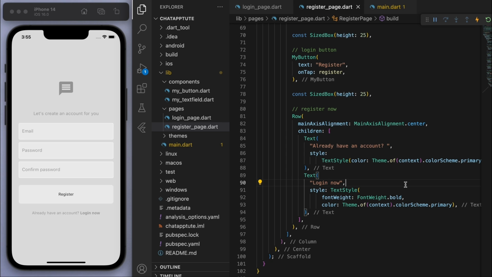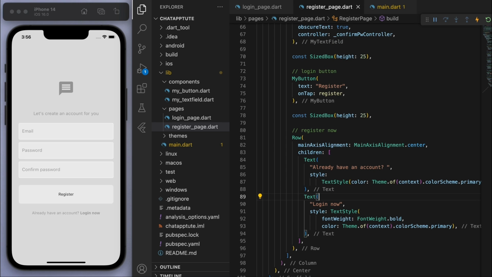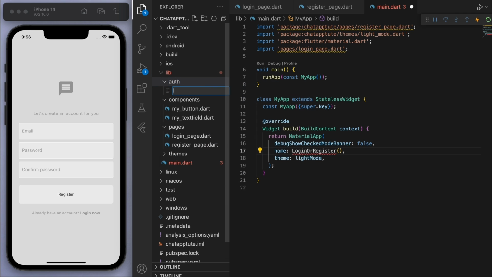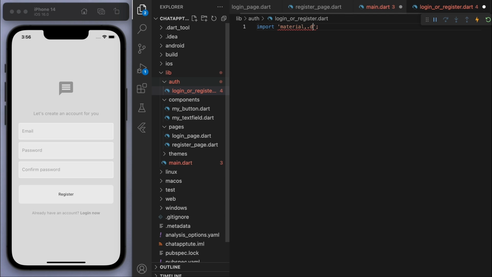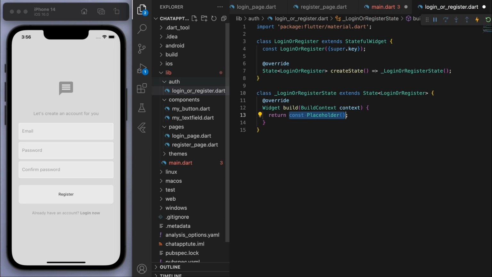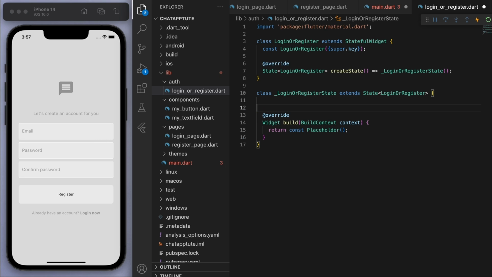Cool. So we've made our register page and also our login page UI. Now, if you look at the main.dart file, we are showing one or the other, right? So what I'm going to do is I'm going to create another file called login or register. And let's put this in a separate folder called auth. So all of the authentication related stuff, let's put it in this folder. So what this login or register file is going to do is we're going to initially show the login page.